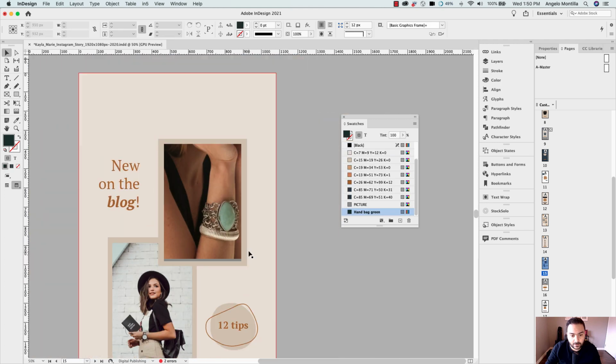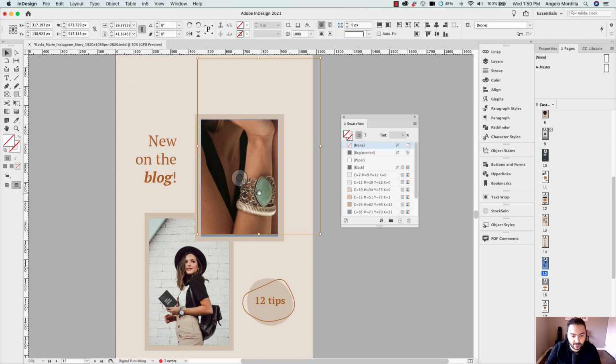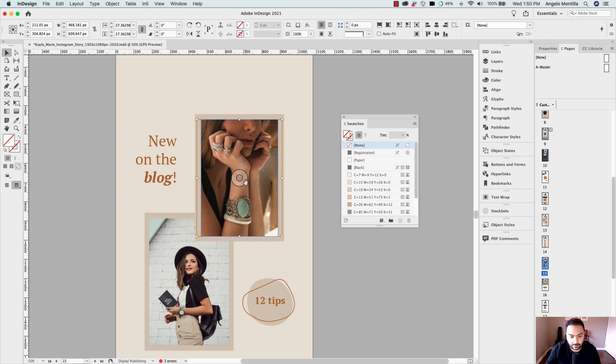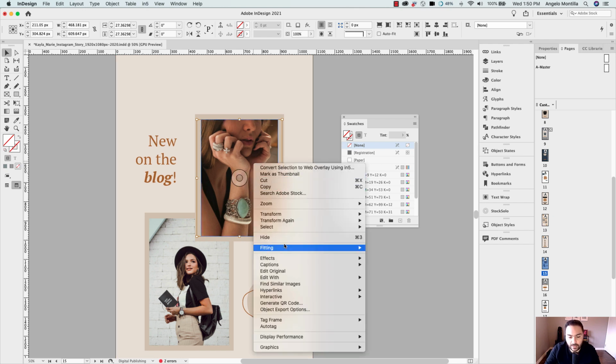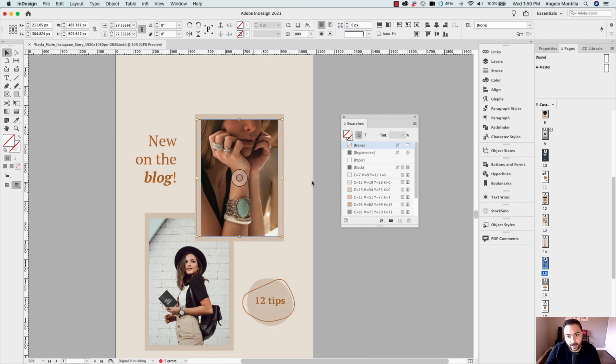Okay, so if you want to make this fit that frame, the way I always do it in the quickest way is hold Shift, Option, Command, or Shift Control Alt on Windows. So for me, it's Shift, Option, Command, and then the letter C. So that will fit it to the frame proportionally. You can also right click and use your fitting options. So fill frame proportionally, fit content proportionally. Content aware fit is very good too. So this is one of InDesign's newest features. So you could use that one as well.